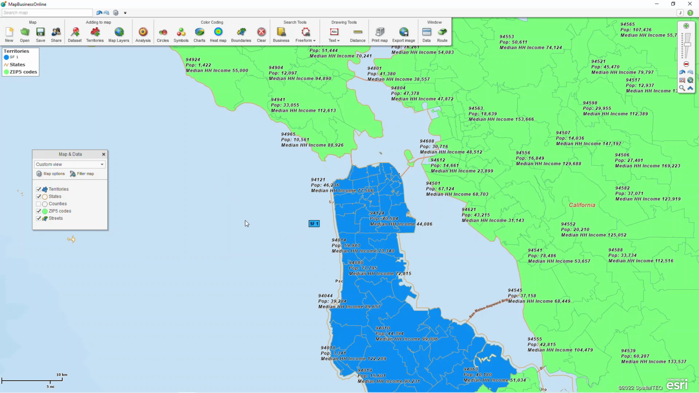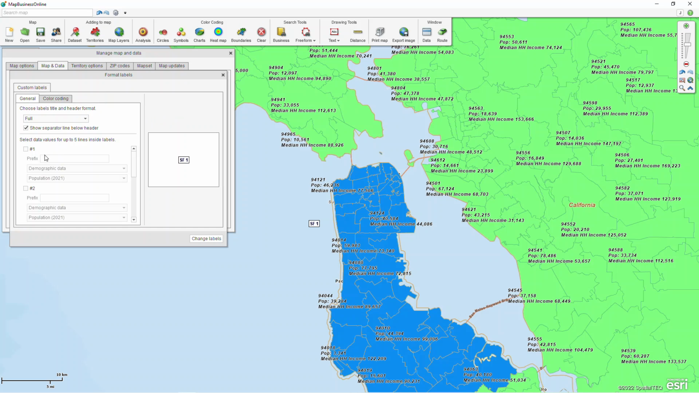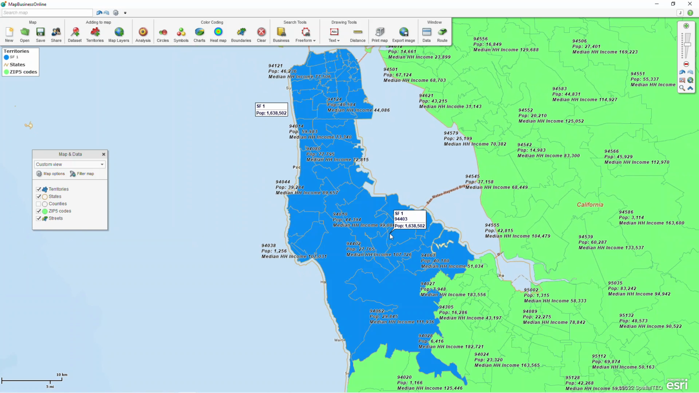If I want to show an accumulation of population data in that territory label, I now can go into manage map and data at the territory level. Maybe I'll change the background color to make it a little easier to see. And then we're going to click format labels, and we can put up to 5 pieces of information here. So if I just do population, and I'll click change labels. And so now anytime that I either remove zips or add zips to this territory, I'll have it listed here in my territory label.